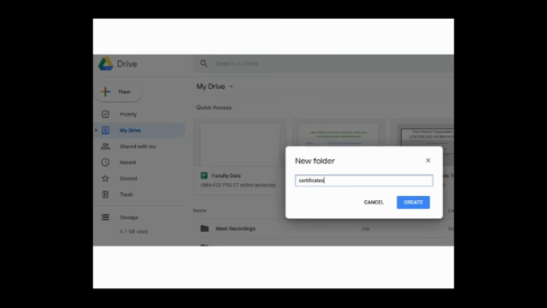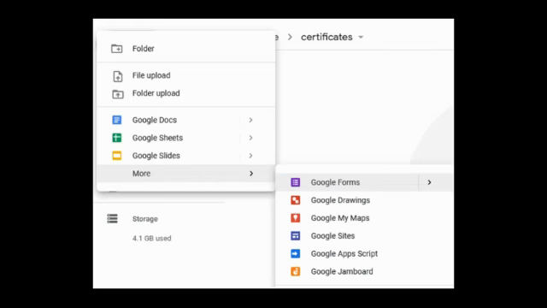The first step is to create a folder in a drive, for example, a certificate folder. In this folder only, all the certificates, the Google Slide template, the Google form and the response sheet, everything you're going to save. For each and every webinar, you have to create an individual folder. And in this folder, the first step is to create a Google form.